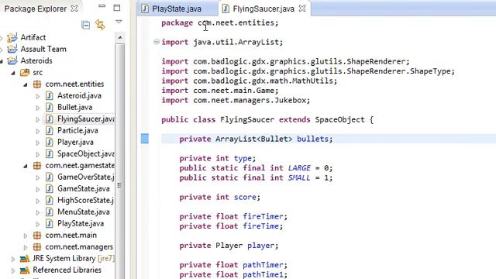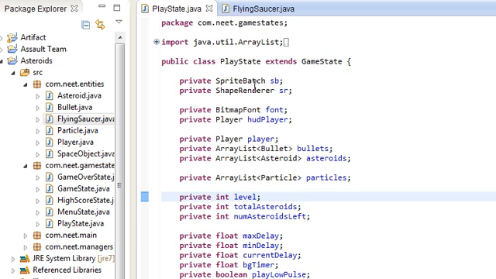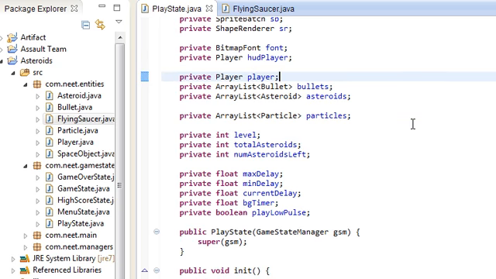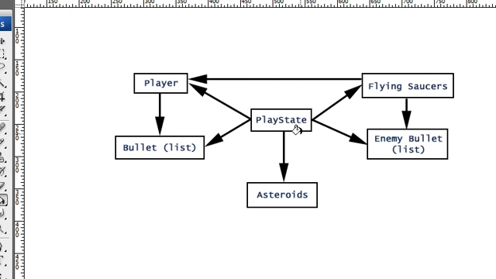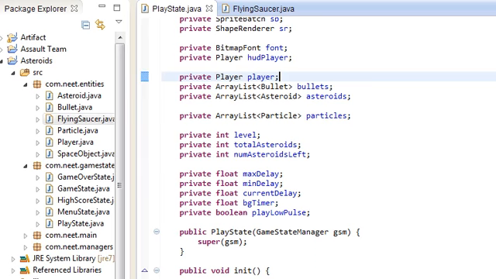So, pretty short. Let's go ahead and test it by adding it to the play state. So, down here we have all the stuff. Let's just go back over here. The play state has a reference to the flying saucer and the enemy bullets list. So let's add that in here.